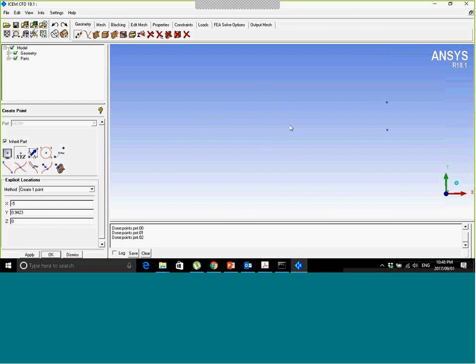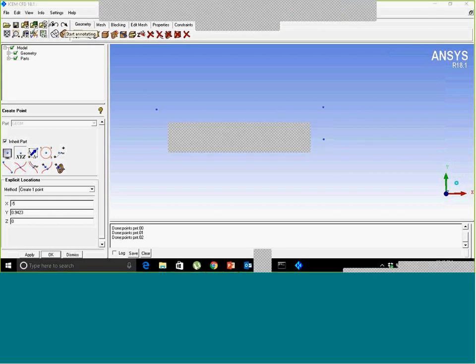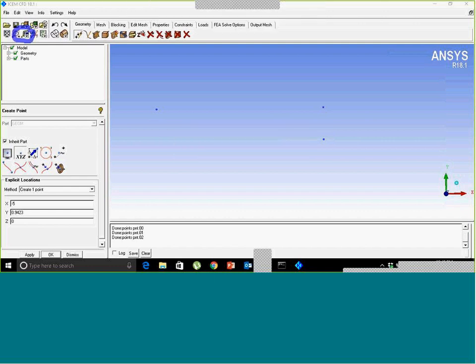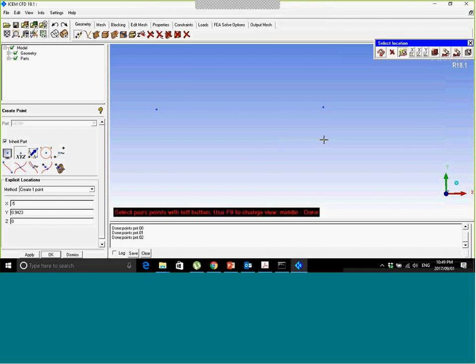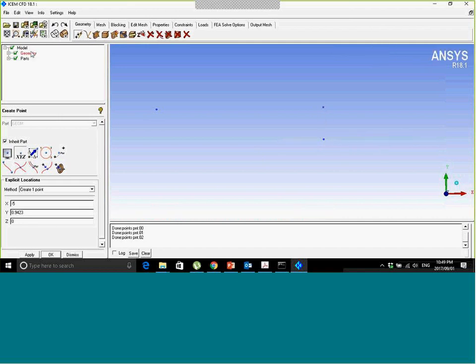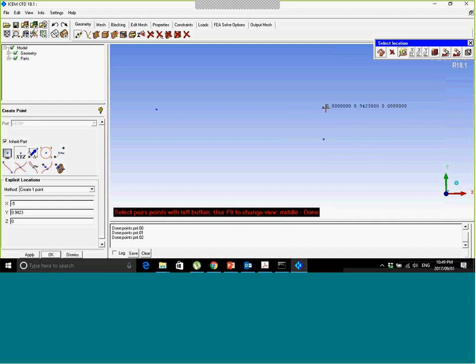Just zoom in so you can see that we have the points over here. You can see the information about the points or any other geometric entity, whether we are creating the point at the right location or not. So you can click on this option. Then you will see that the coordinates of the point are 0, 0, 0. Then click to unselect this option. Then again choose the second point with the help of the left mouse button.